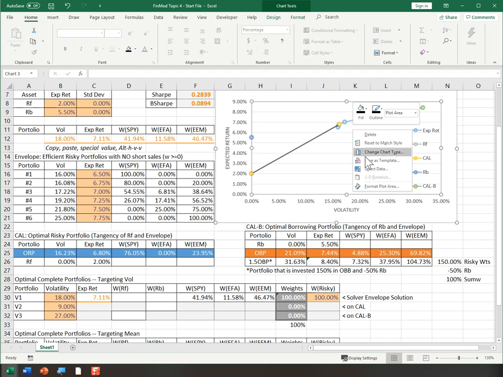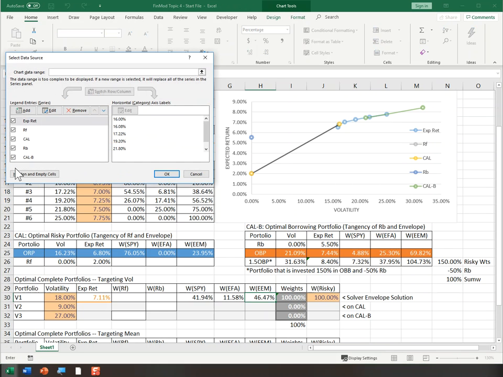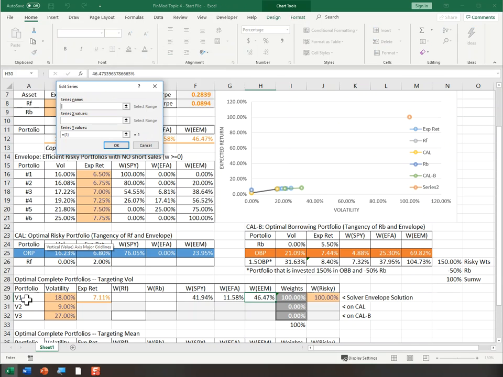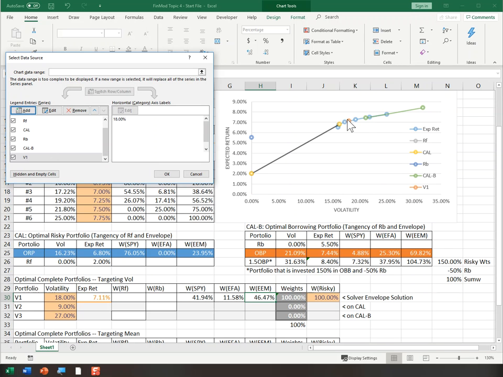I could do that. Select data, add, I'll call it V1, with an X value of my vol, and Y value, my 7. And it better show up exactly on the envelope. There it is. So we'll hit OK.